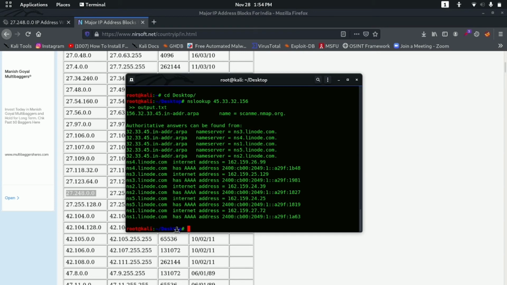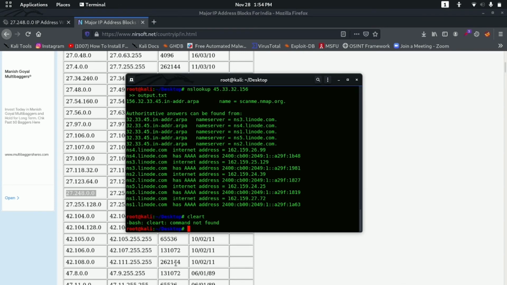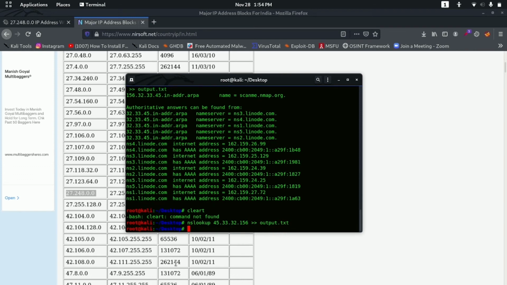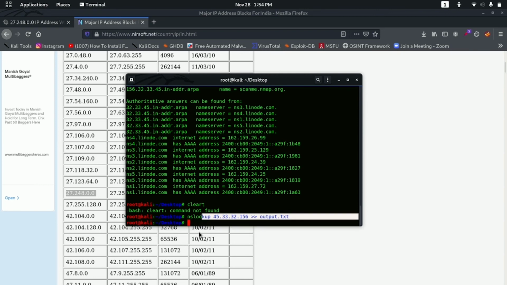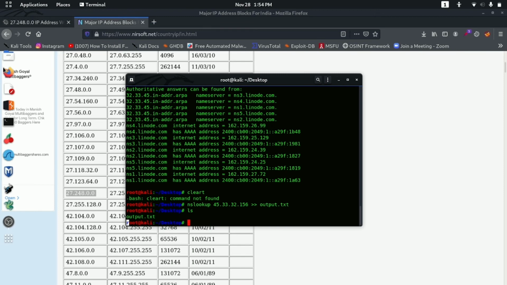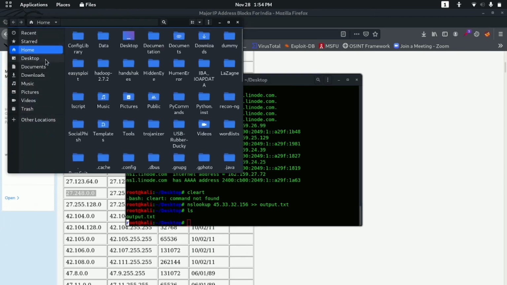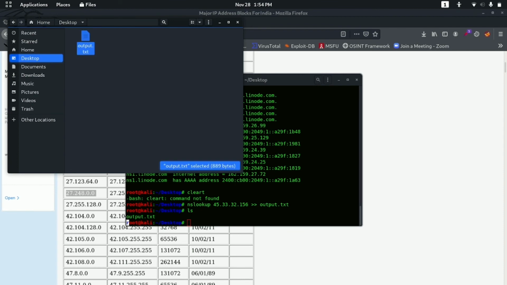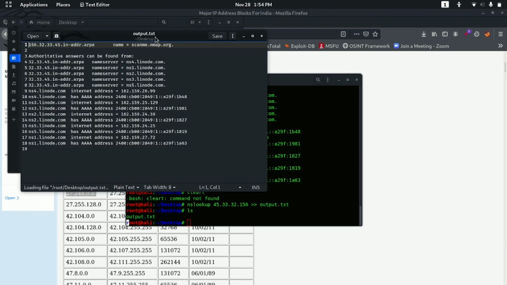One more command I want to show, which is not really linked to Nmap but is also important for scanning and reconnaissance, is nslookup. You can run nslookup by typing nslookup scanme.org. You can also save the output in a text file, output.txt, and view it in text format. So that was just a quick look at nslookup. When running lots of scans, you may want to save them in a document file.